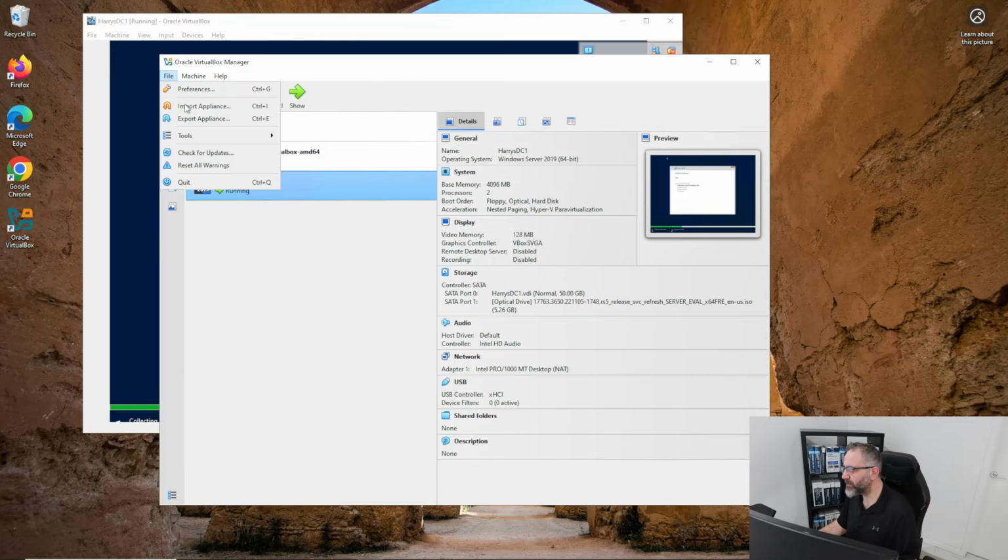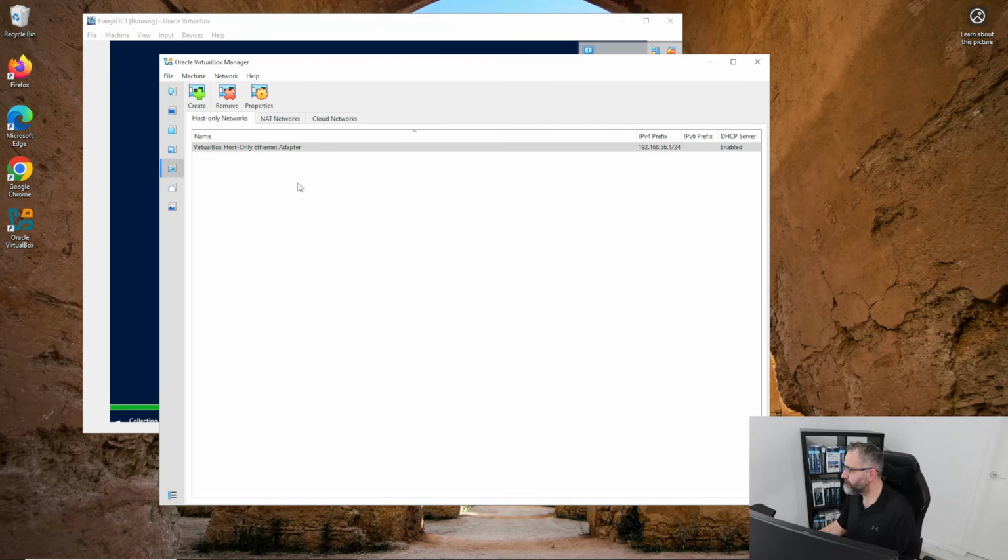So it's files, tools, and network. And we don't have any NAT networks there at the moment. We'll have to create one. Now we have one, and you'll notice it's 10.0.2.0. It has DHCP, which means that this network will give them an IP address automatically.